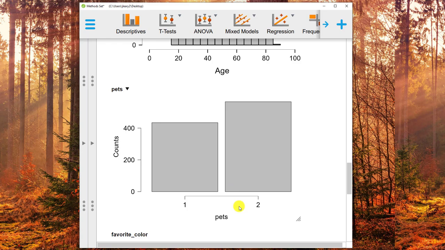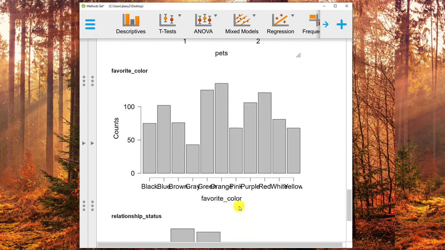Yes and no for pets. And this is one of the problems with JASP, and this is why I do not use the JASP charts when I am reporting my findings. I will make a chart in Excel instead.